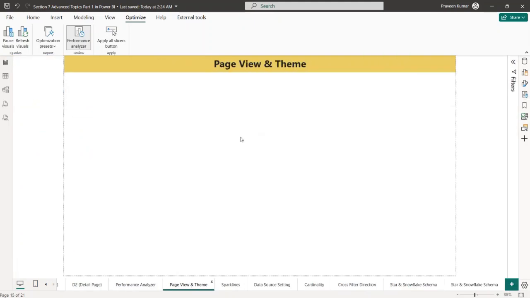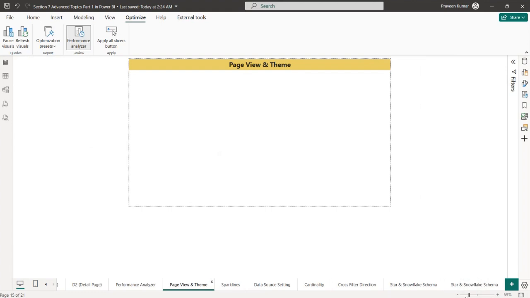Now there is an option, page view and theme. Basically, page view is a different option, theme is a different option. For example, I have reduced the size of this page. I have zoomed in, zoomed out. Now I want to make this page size fit to page.